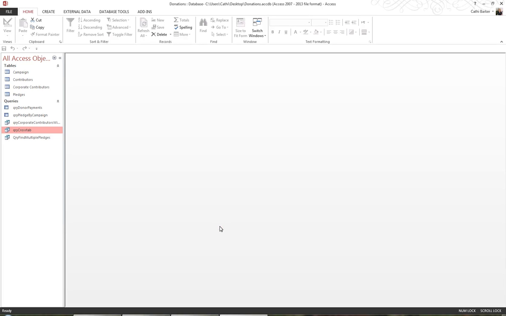Most of the queries that we've created to date are select queries, and they select records from one or more tables that match certain criteria. But there is this group of queries in Access called action queries. And action queries include 4 types of queries.